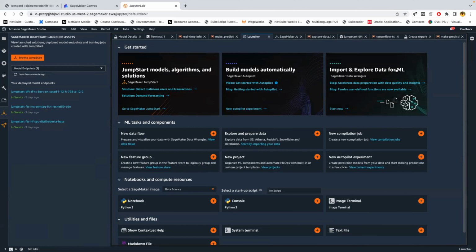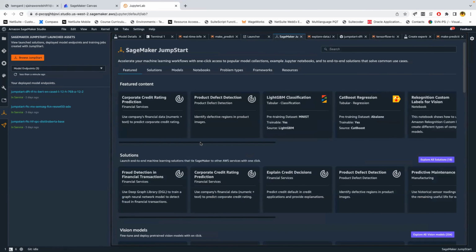Then you have another capability, which is basically to import the data and play with your data before even sending it to modeling, or before creating a machine learning model on top of it. So that's more of a data wrangler thing. I'm going to show you that also. So that's brief. Now, I'm going to show you how you can use Jumpstart.